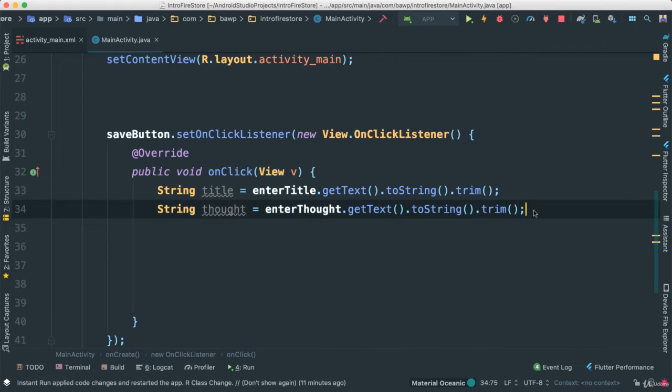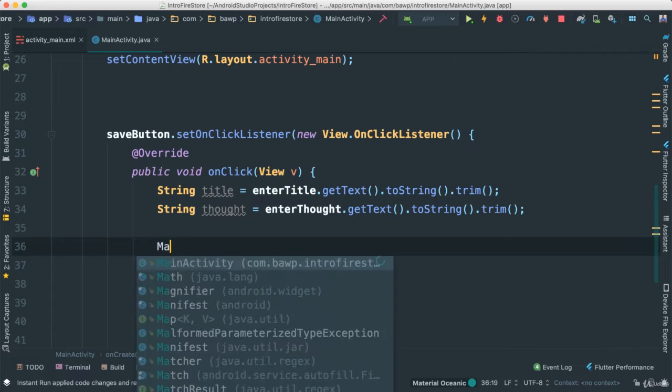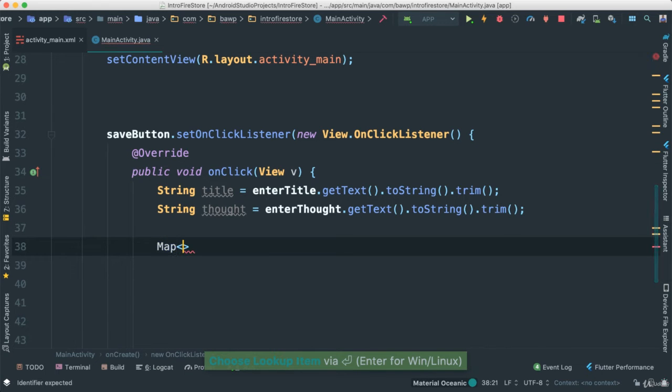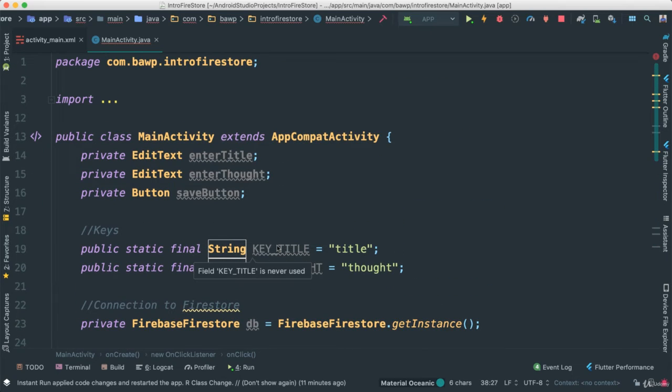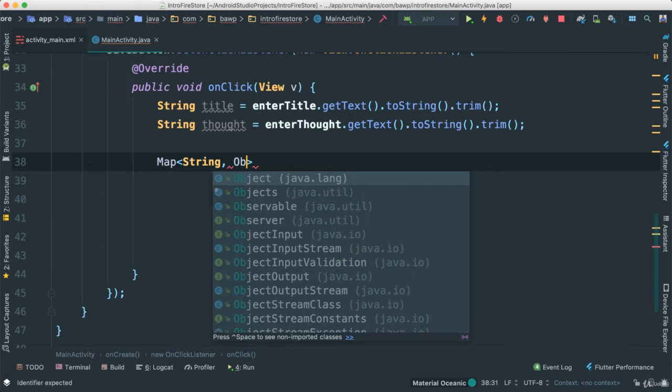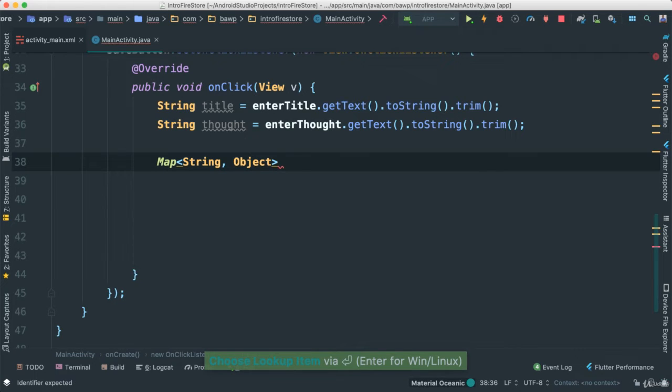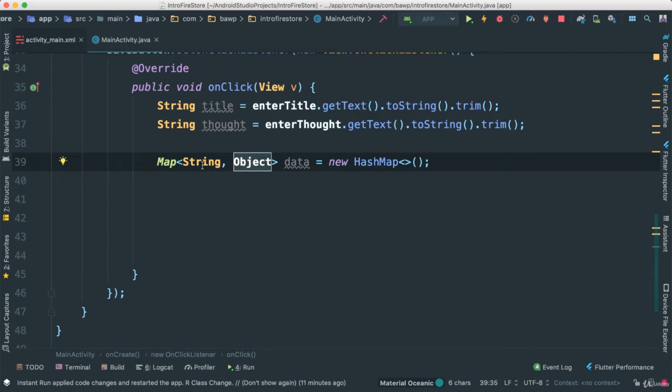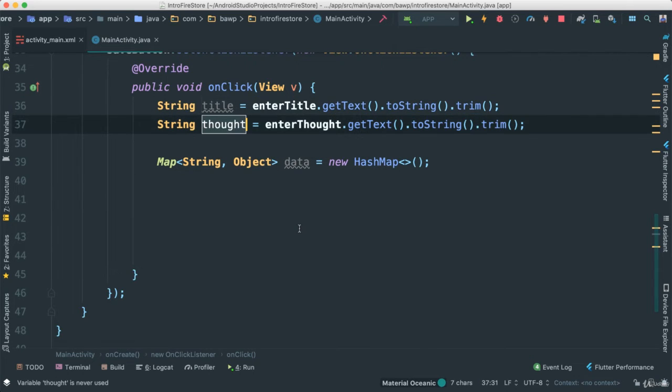So what I'm going to do here is create a Map like that. The key is going to be String, because we are going to pass these keys that we created here, title and thought. And the value is going to be just an Object, any Java object. I'm going to call this data, and set it equal to new HashMap like that. So I'm instantiating a HashMap of type Map, which will have String keys, and the Object will be, in this case, anything that we pass.